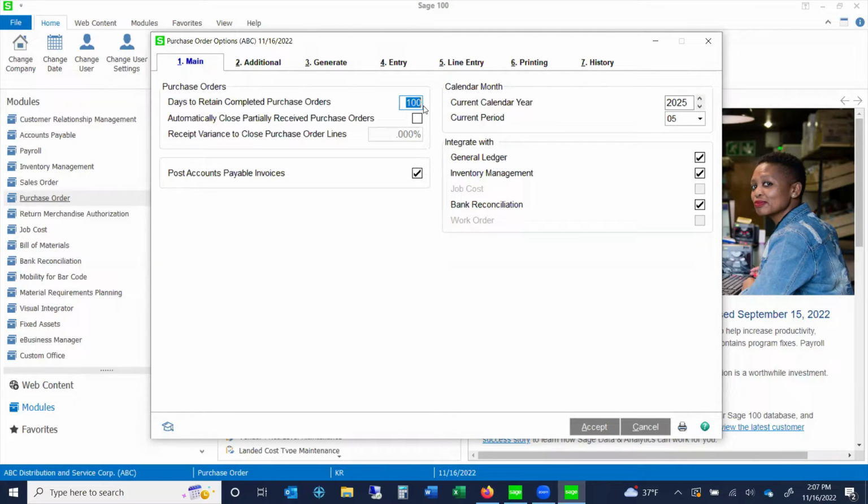So it looks at each of your purchase orders that have been completed. If it's been completed, it looks at the day it was completed. And if it was more than, in my case, 100 days ago, it will remove it from the open purchase order list. Now that's different than purchase order history.